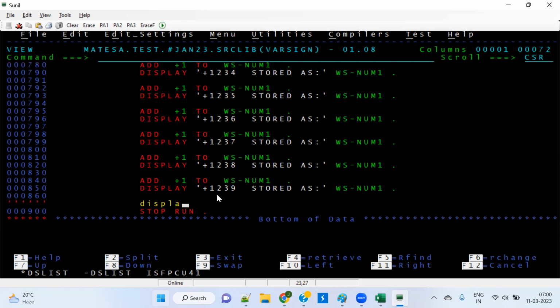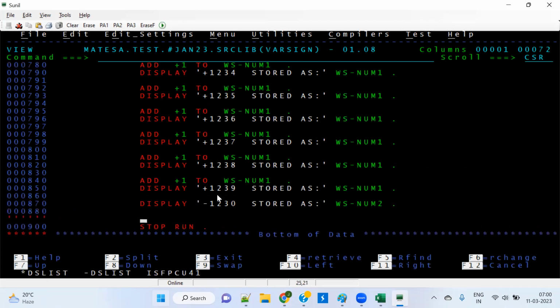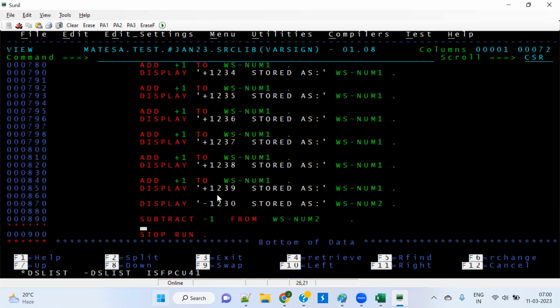So first display -1230 stored as WS-NUM2 this time. And I'm saying subtract 1 from WS-NUM2 and display. So when you're subtracting, what will happen?